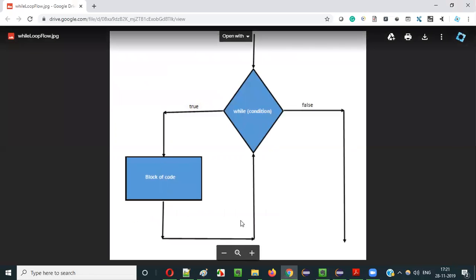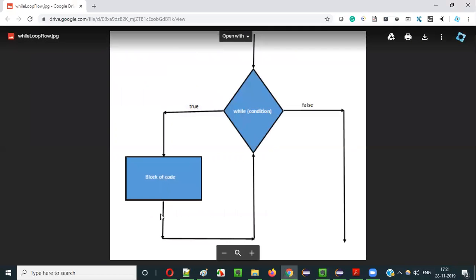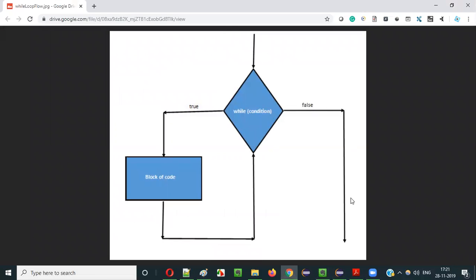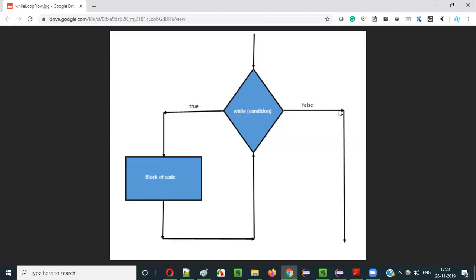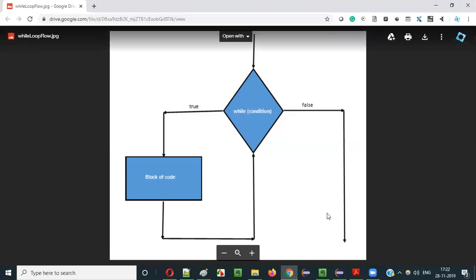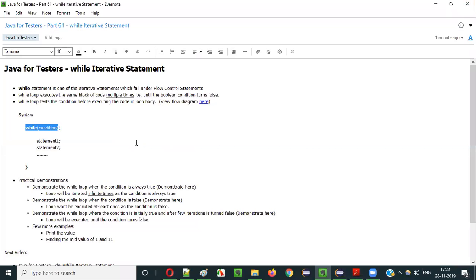and this will keep on repeating. Till this condition is true, the same block of code will keep on executing multiple times. Once this condition becomes false, it will come out of this while loop iterative statement. Till this condition is true, it will keep on executing the same block of code multiple times, and when the condition becomes false, finally it will come out of this while loop iterative statement. This is how the while loop iterative statement works.